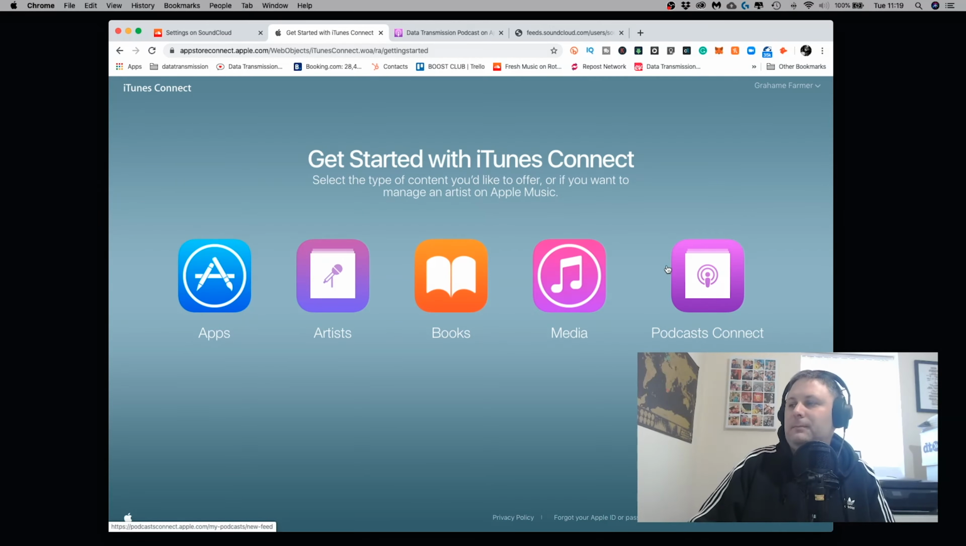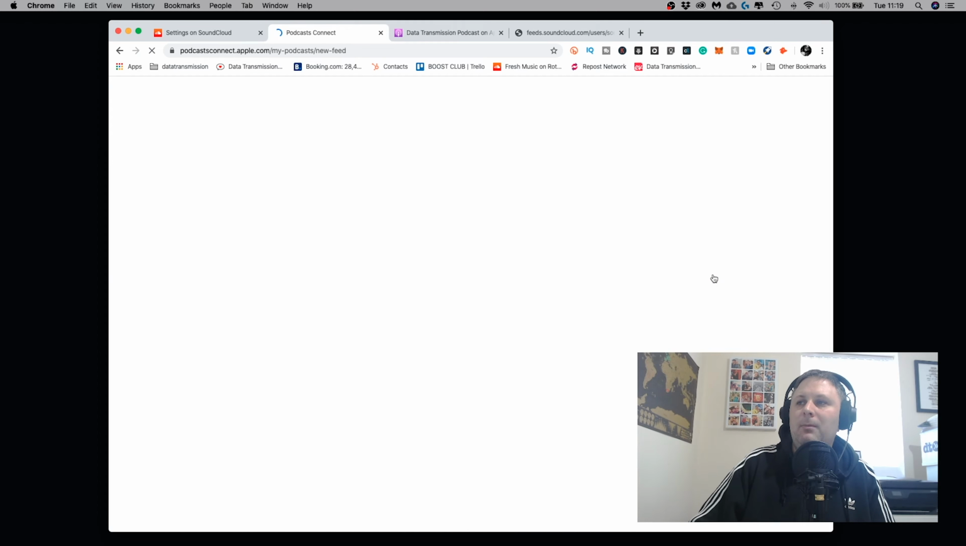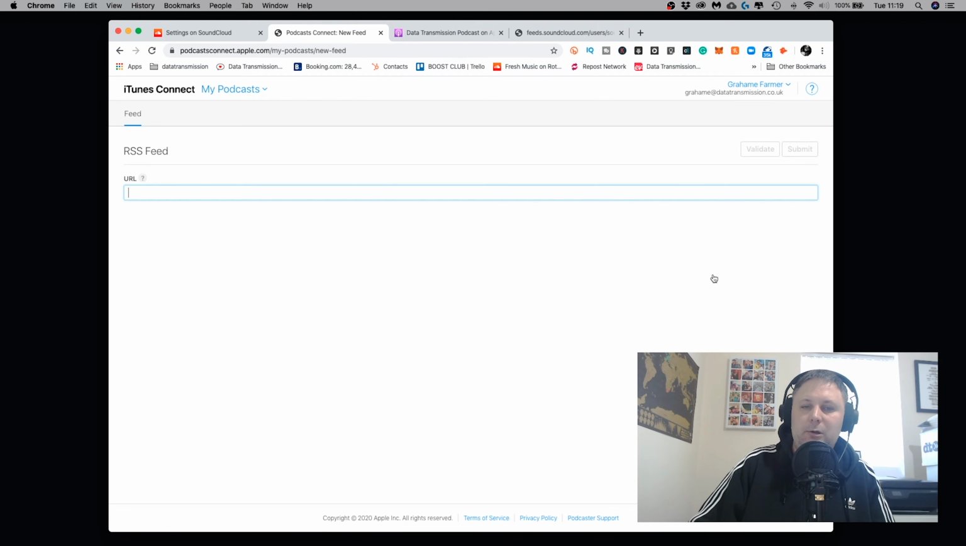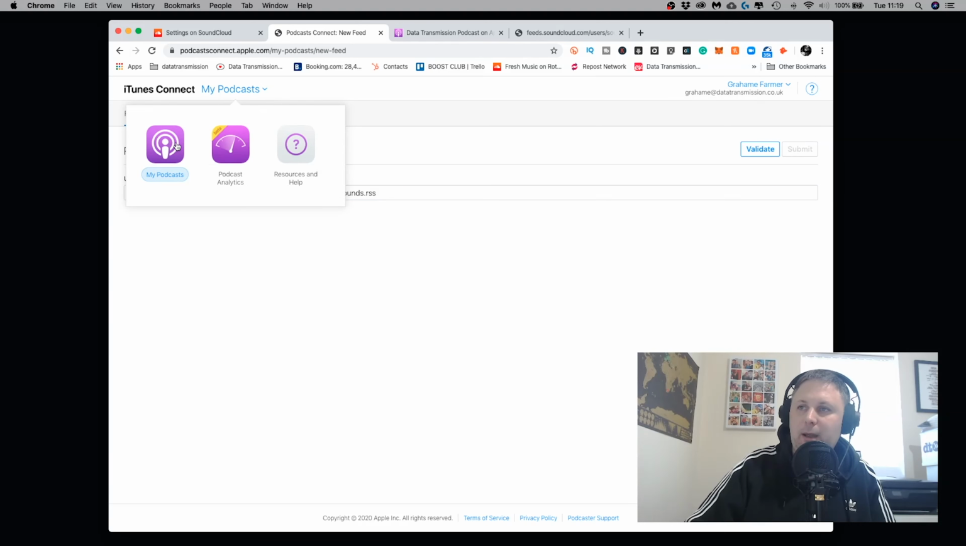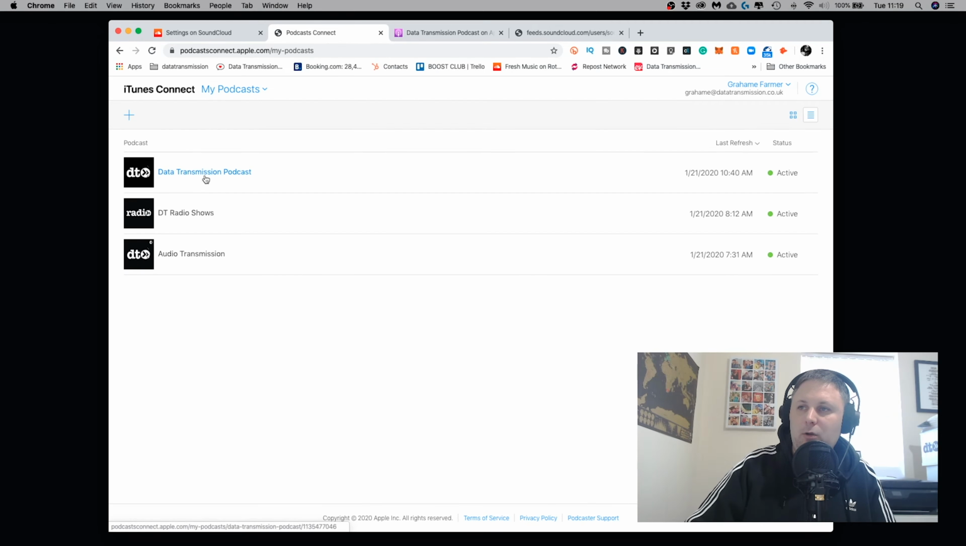appstoreconnect.apple.com. And then you want to go into Podcast Connect. Basically, you're then just going to paste your feed, your URL feed, into here and click the validate button. That'll then validate the podcast and take you into your podcasts.